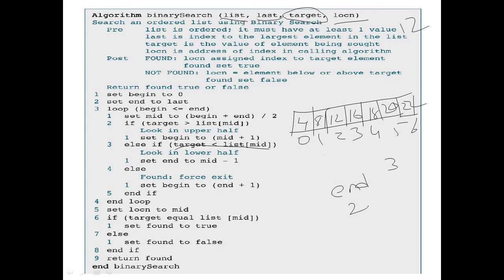So again the process will continue. Loop: begin less than or equal to n? Yes. Set mid equal to begin plus n by 2, 0 plus 2 by 2, means 1 only. So the first element becomes mid. It has 8. The target is 12. Is it greater than 8? Yes. So look in the upper half. Set begin to mid plus 1. So begin will become mid plus 1, 1 plus 1, 2.